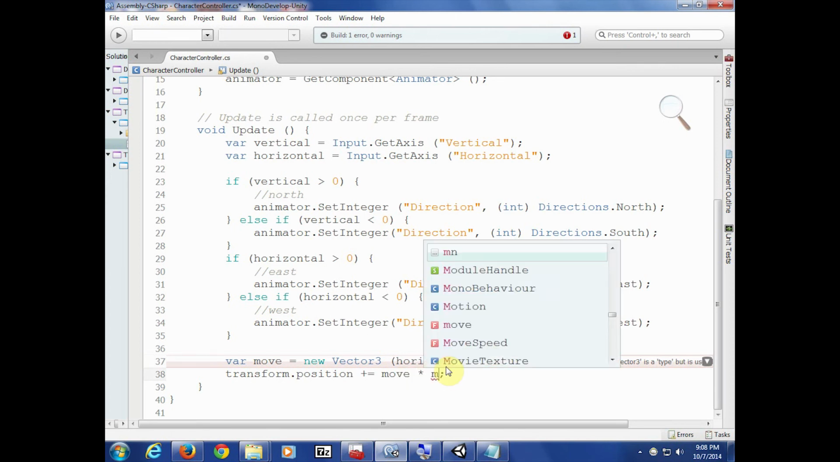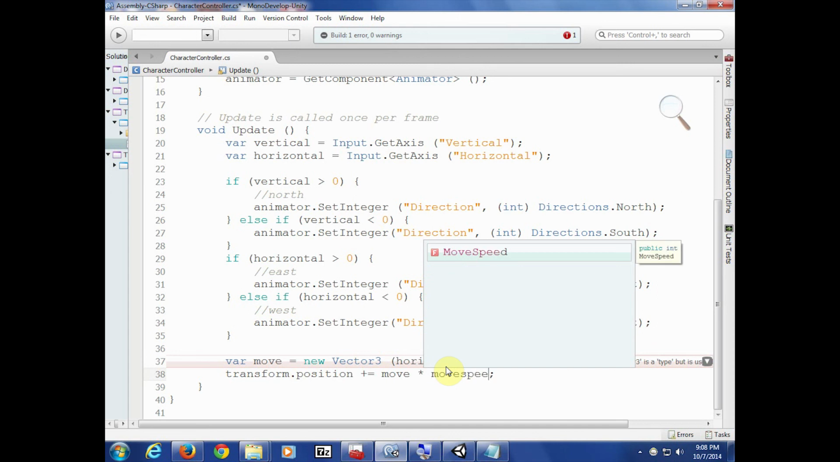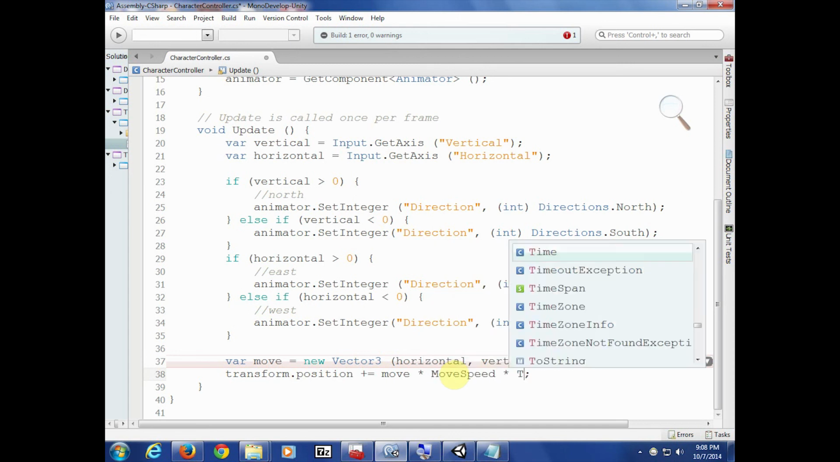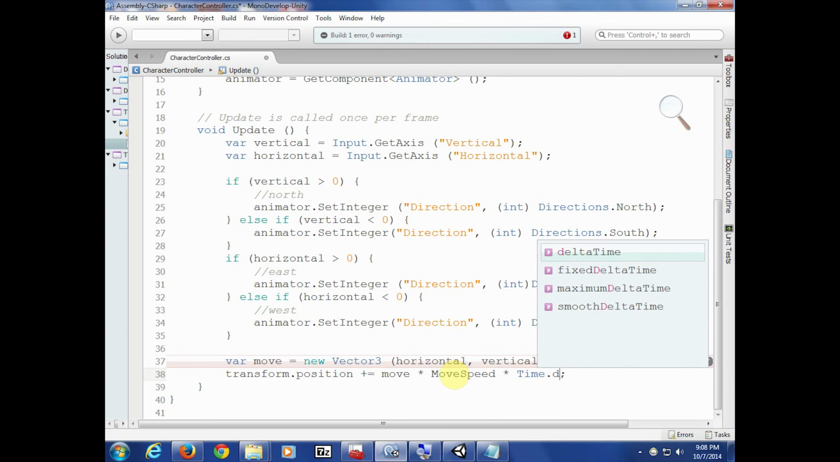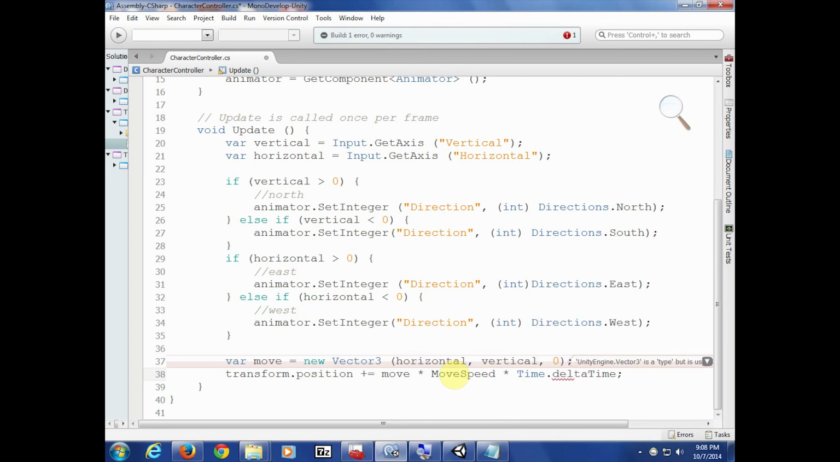So move times move speed times Time.deltaTime. What is that? We covered that last time. Time since last frame. Exactly. The practical use of it is that it will make your movement not jerky. If your frames vary in length, then this will accommodate that.